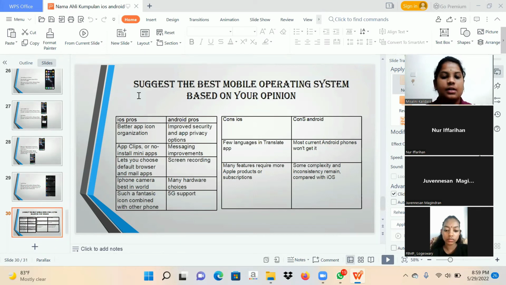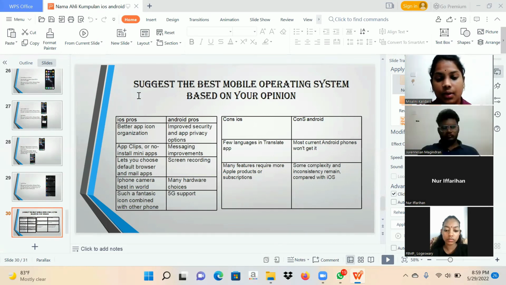For Android, can use screen recording. For iOS, the iPhone camera is best in the world. For Android, many hardware choices. Many hardware options can be used for Android. For iPhone, a fantastic icon set combined with other Apple products. For Android, the internet has 5G support.